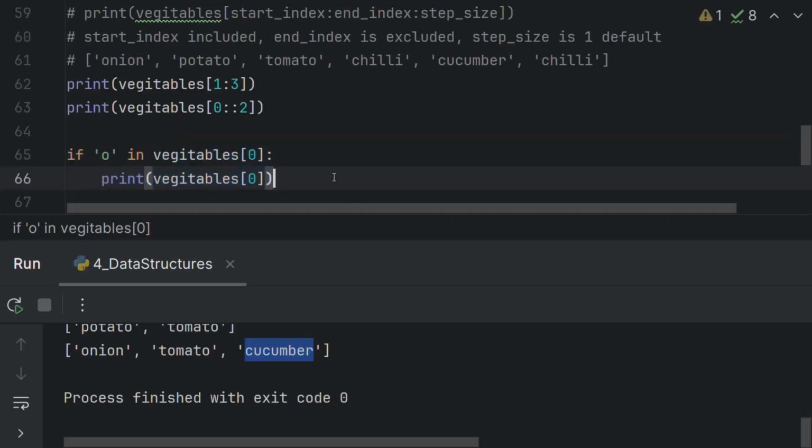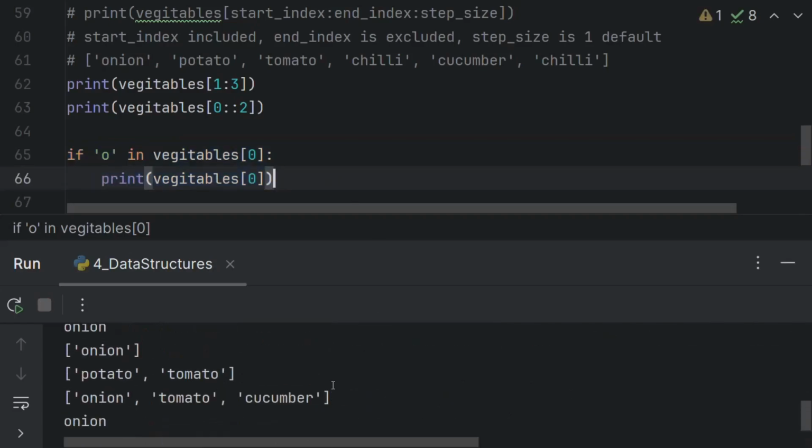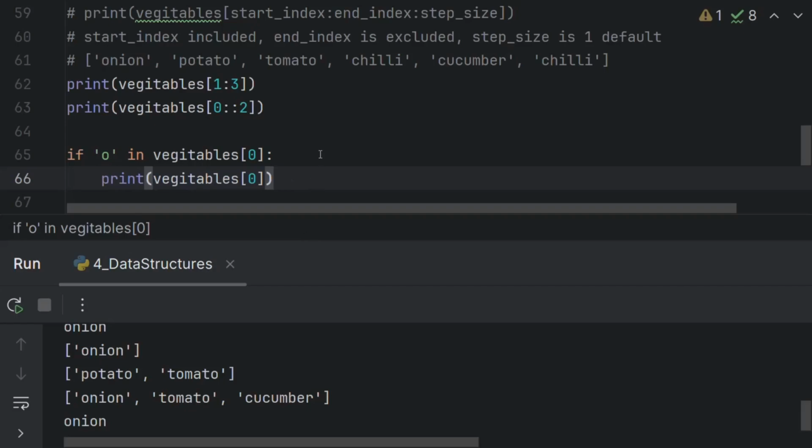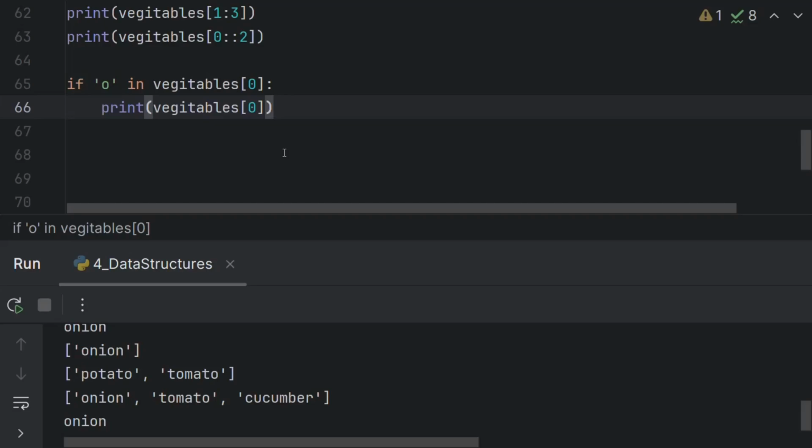No, we will need loops. The loop has to go through each item, then execute this condition, then print. Can we write here vegetables of 0 to end? You can write. No, no, the first one: if O in.